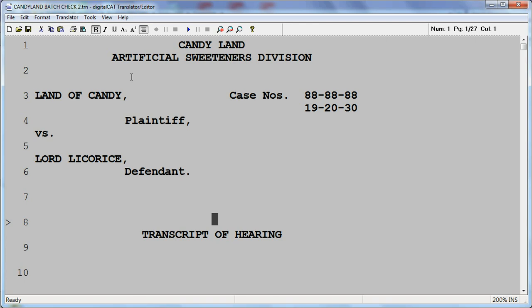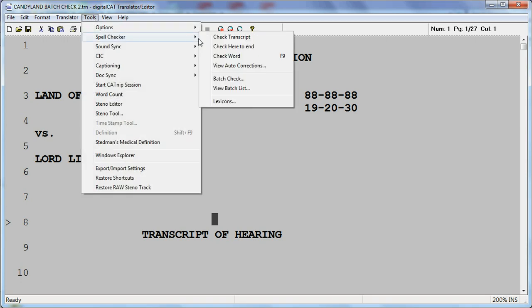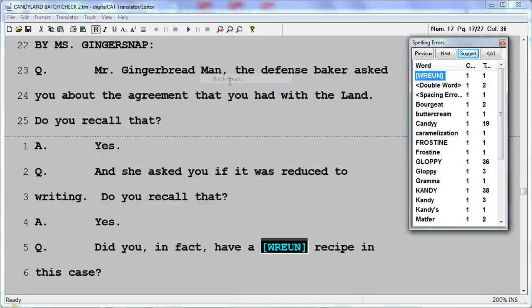Hi everybody! I'm going to show you how to use the batch check feature of DigitalCAT to spell check your transcripts. I'm going to show you the long way first by going to Tools, Spell Checker, and Batch Check. We're going to bring up this window over here.